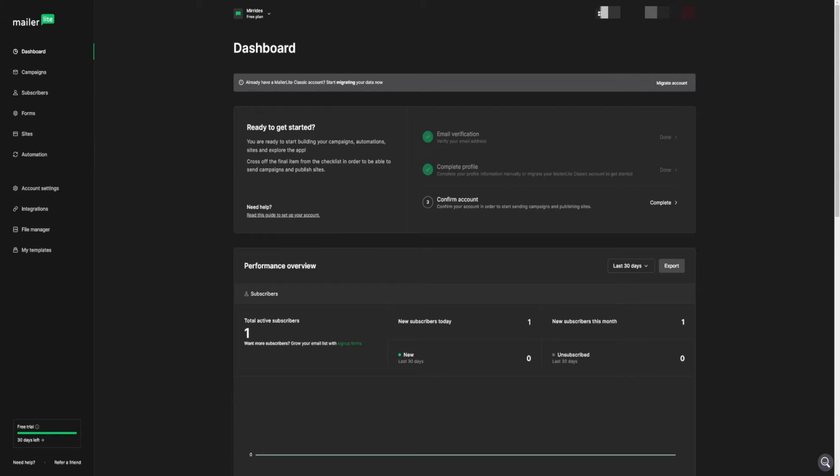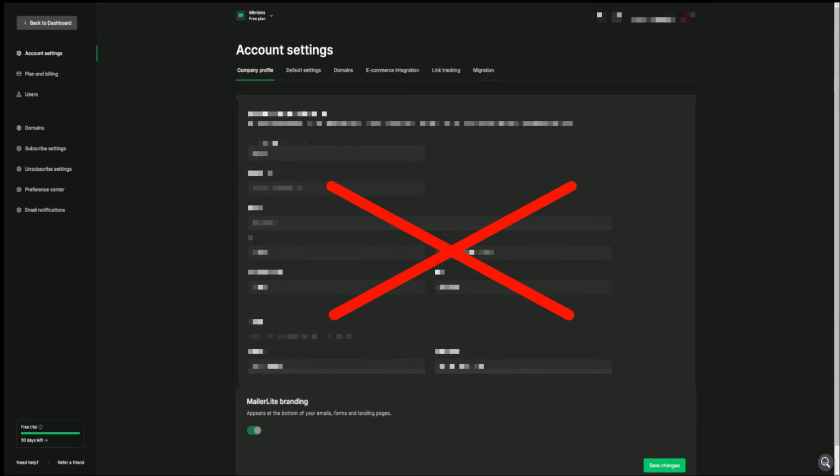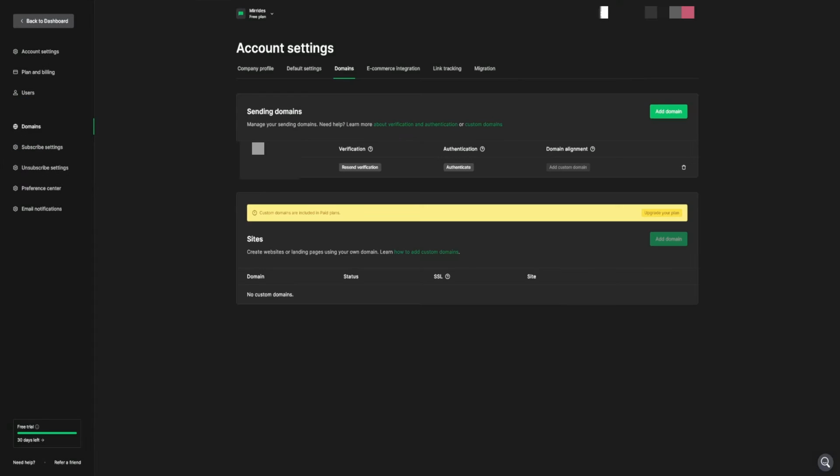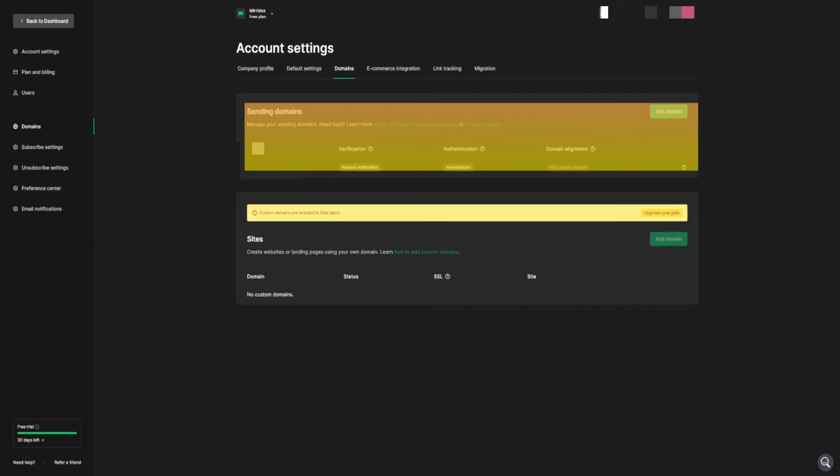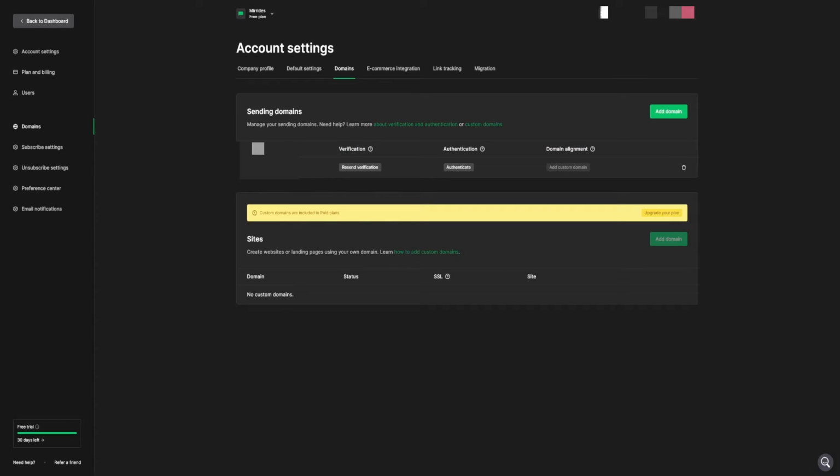In order to get to the location you need for MailerLite, we go to account settings, ignore all of this, and go over here to domains. And here we are. This is where we need to go. We have two options, and these are the most important ones. The domain alignment is optional. You can't do the domain alignment until you have authentication verified. Probably this one too.